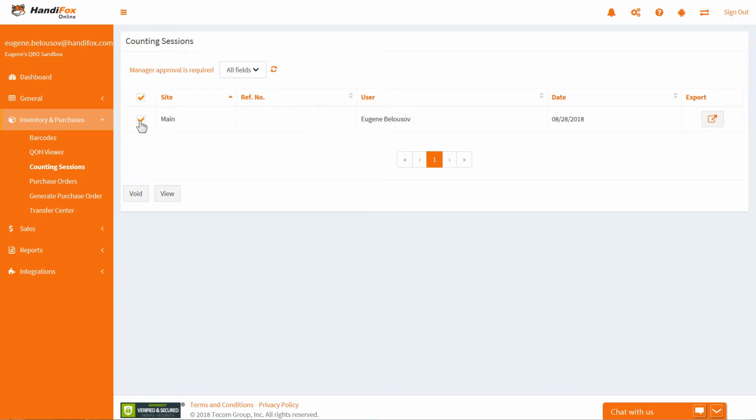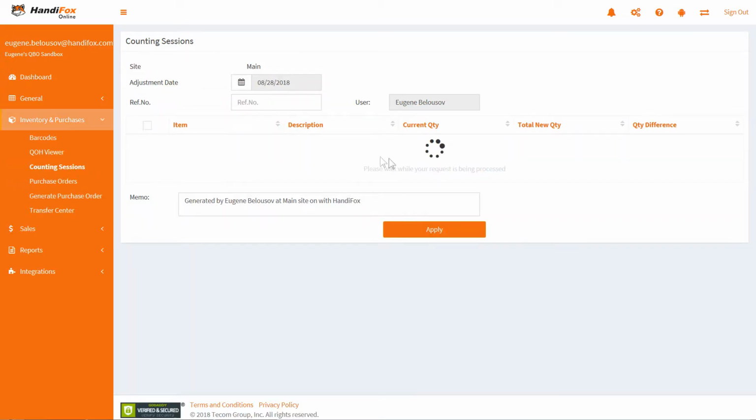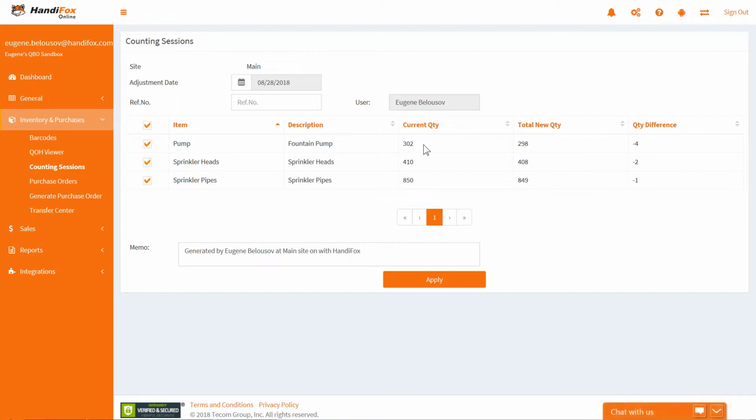So I can mark it and click view, and you will see in a minute why you have to mark this checkbox before doing any actions with the counting session. So I'm going to click view, and it's going to show me all three products that I've counted with the current counts, new counts, and the differences.